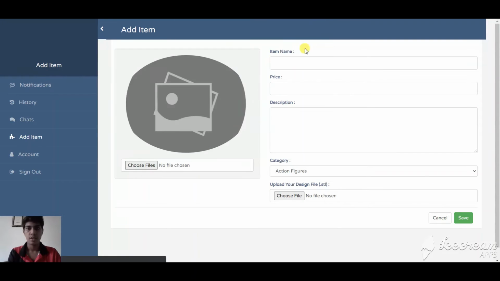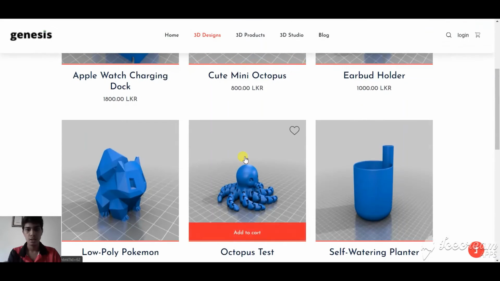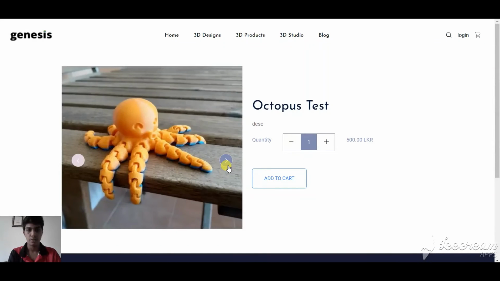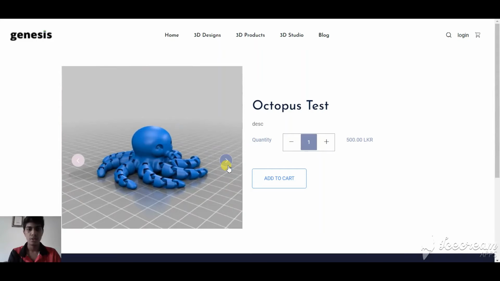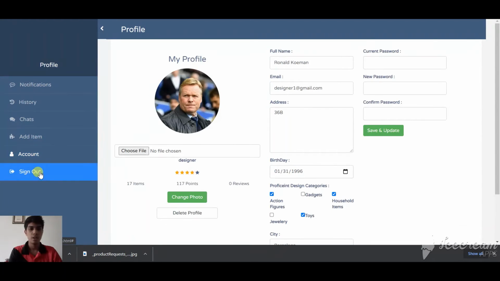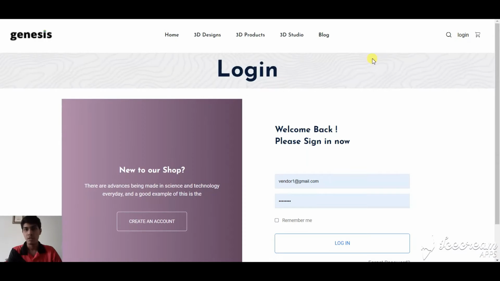And the item is added. So I'll show you now from the user's perspective how this item has been added. As you can see, the octopus test has been added with these photos, and that is how 3D designs work. So that's it for being a 3D designer in this system. You can simply log out of the system, and now I'm going to show you from the perspective of a 3D vendor.